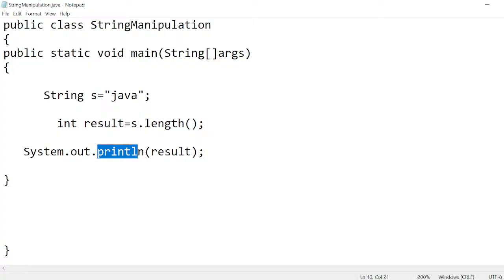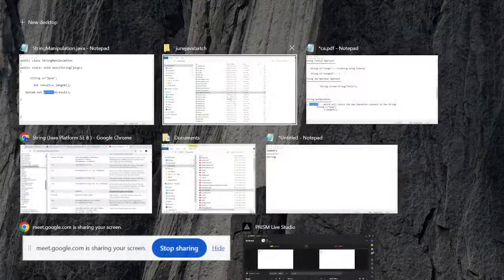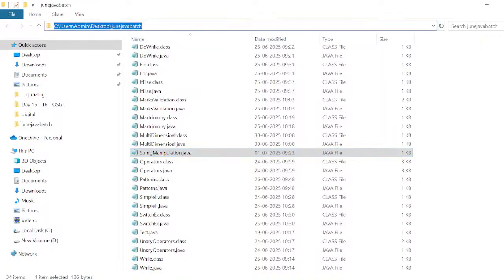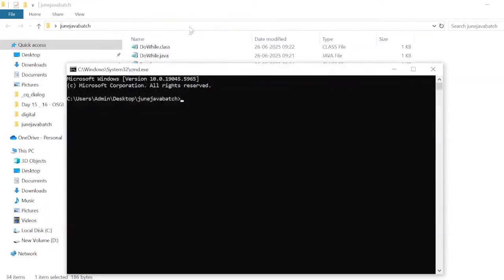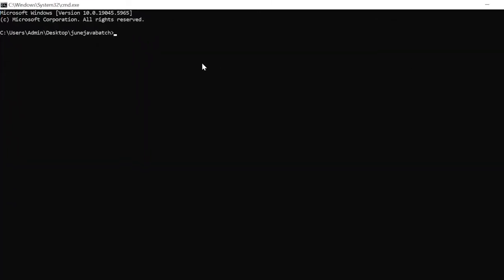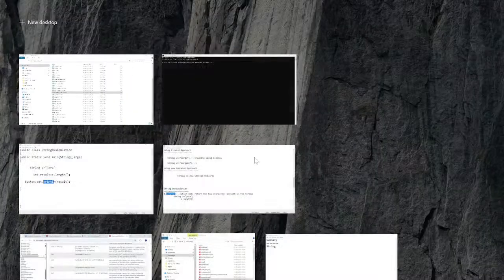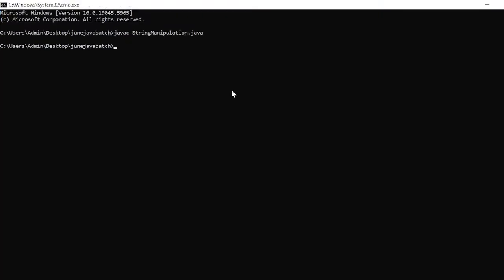Now wherever the Java file is available, go to the file location. This is my file location, right? You need to open the command prompt. So in my case, I am also opening the command prompt. Compile the file with javac, and the class name is StringManipulations dot java. Then check whether the compilation is done or not. Yes, compilation successfully done. Next, run StringManipulations. See how many characters it has returned to us?